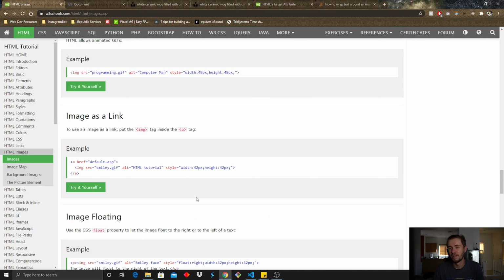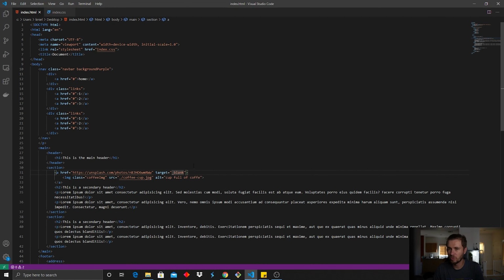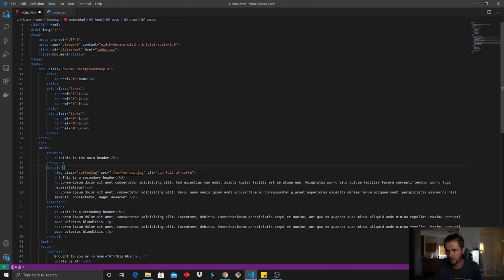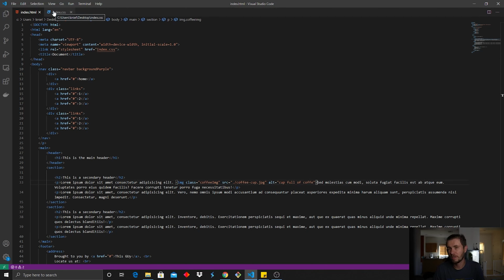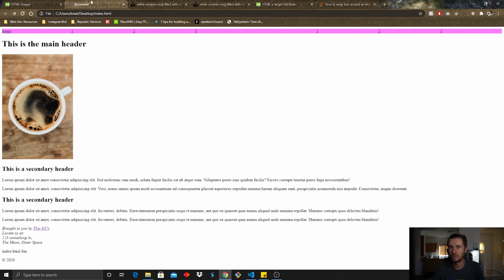So finally, we have image floating. And what we're going to do is we're going to go ahead and just undo the A tag. So Control Z a few times to get rid of all that. Awesome. We're going to take this image tag, we're going to cut it, and let's just put it here. That sounds good. Now I'm going to hit save. We're going to go over to our index.css and our coffee image. We'll revisit this in 1 second, but let's see what this does to our document.